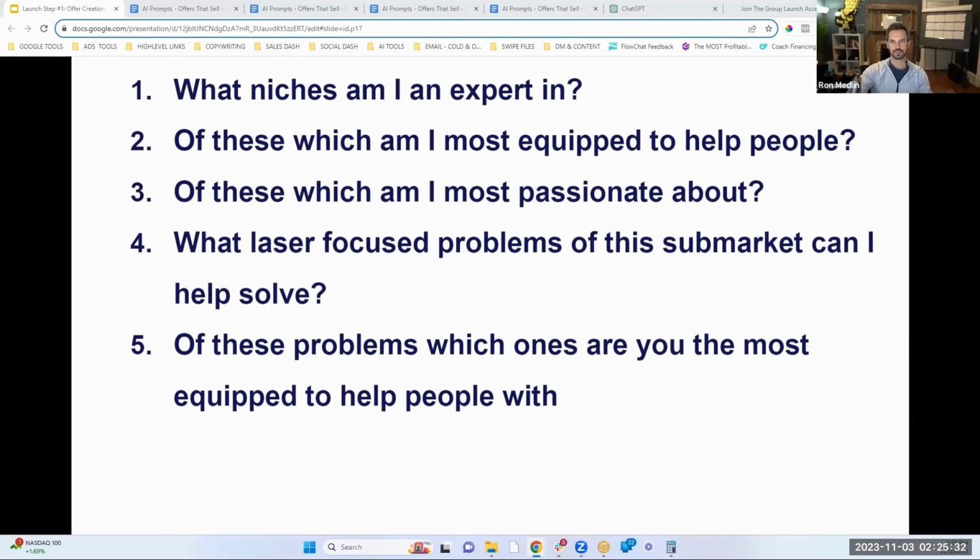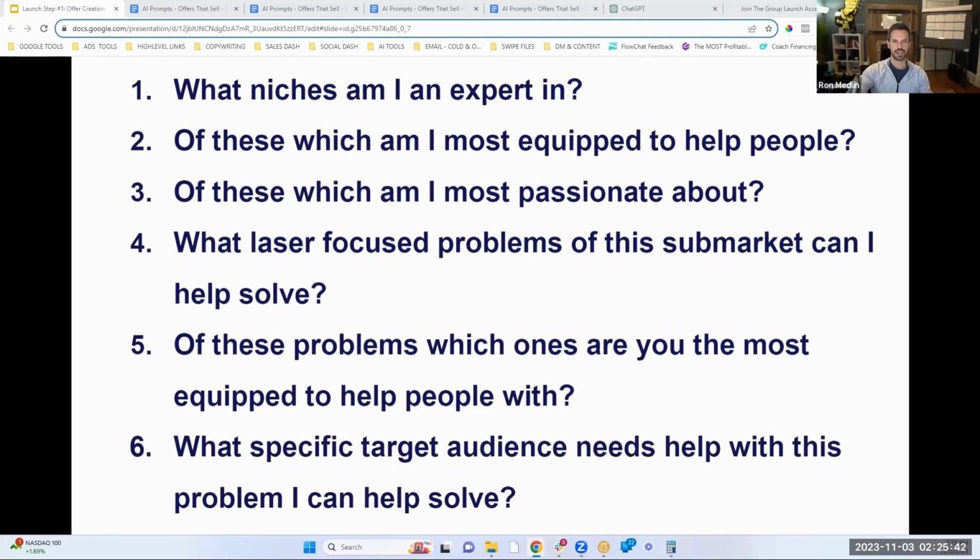Of these problems, what are you most equipped to help people with? This will give you the problem that you're going to focus on. And then once you have that, what specific target audience needs help with this problem that I can help solve? Once you figure out the sub-market, and the laser focused problems within that sub-market, and you zero in on the actual problem, that's going to help you to uncover the actual people that really are struggling with that problem.